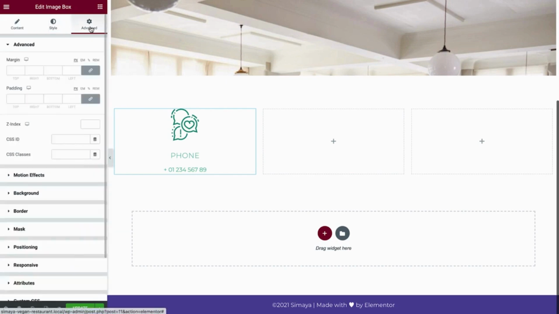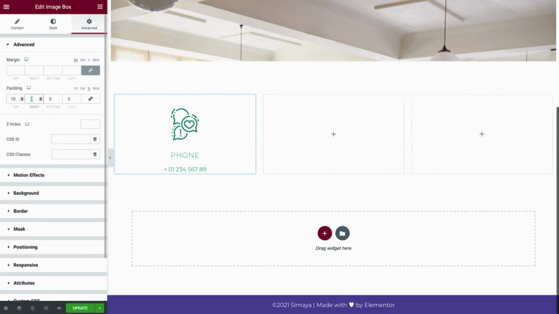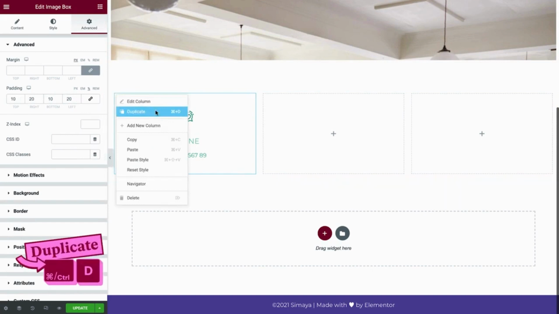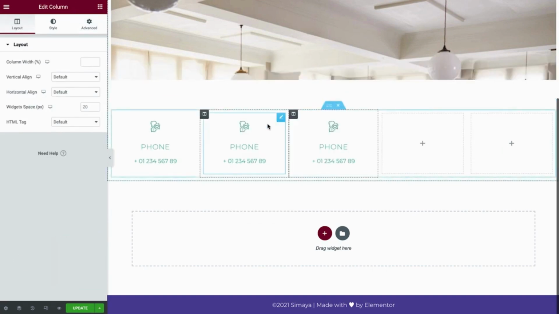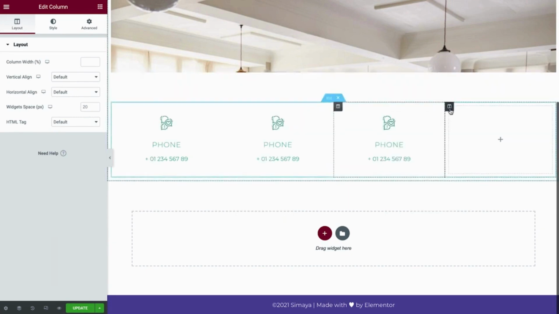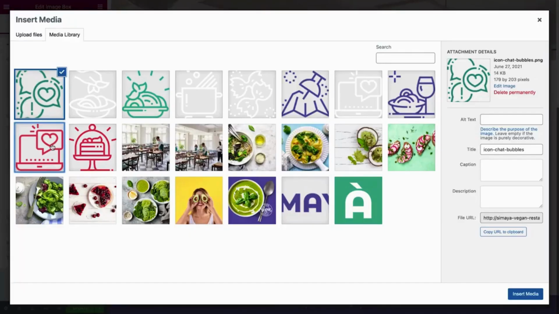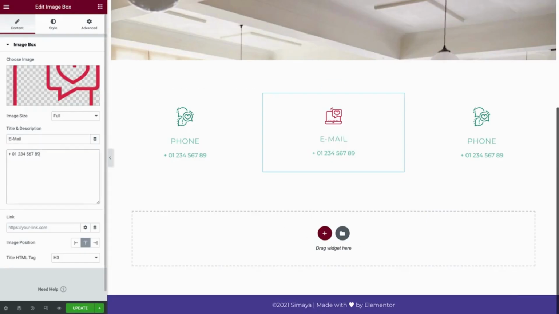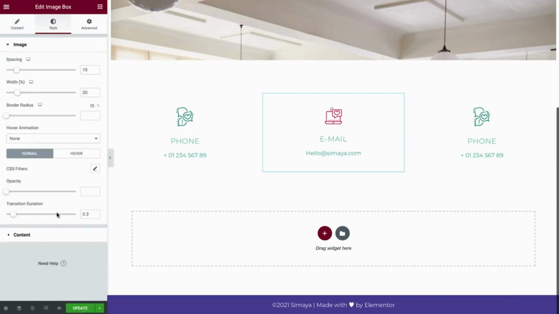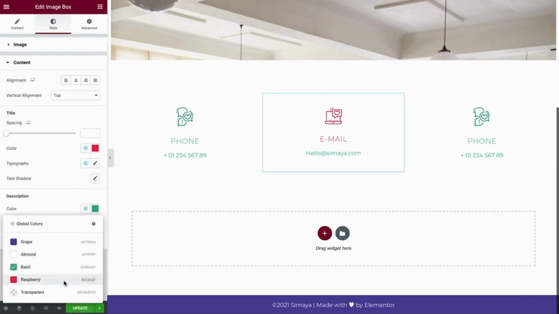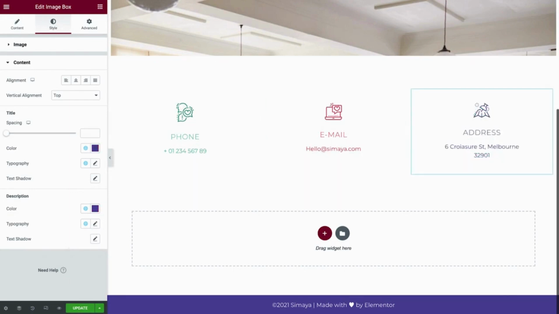From the Advanced tab, we'll add some padding. To do this, uncheck the linked values, select % for the unit, and add some padding. Right-click on the column and duplicate it twice. Now delete the empty columns. Update the content of the second image box and apply different colors. Repeat this process for the last one. And just like that, we've completed this section.